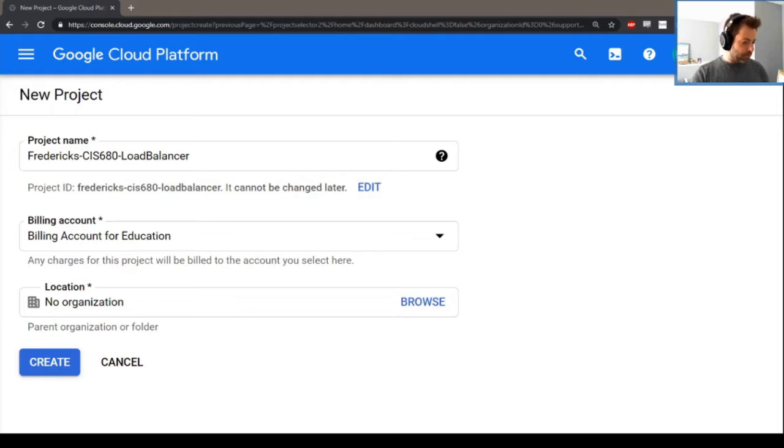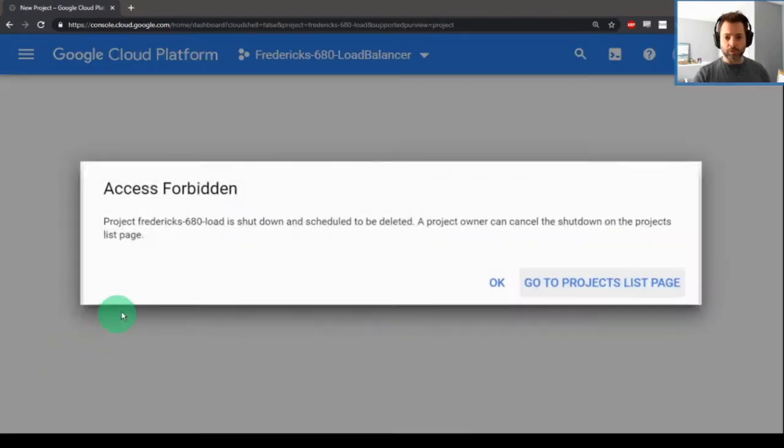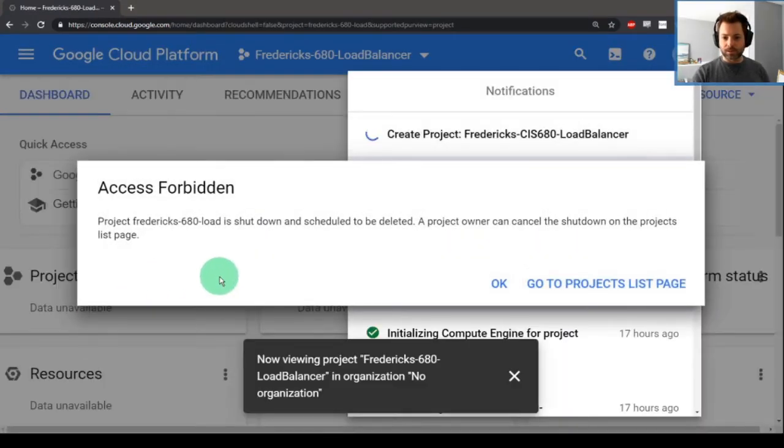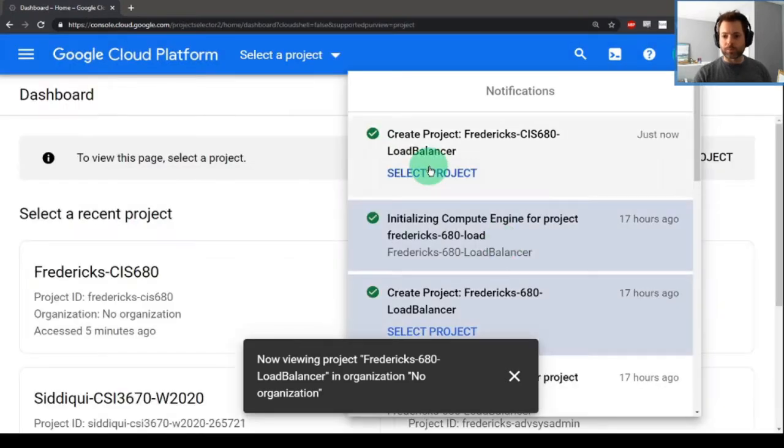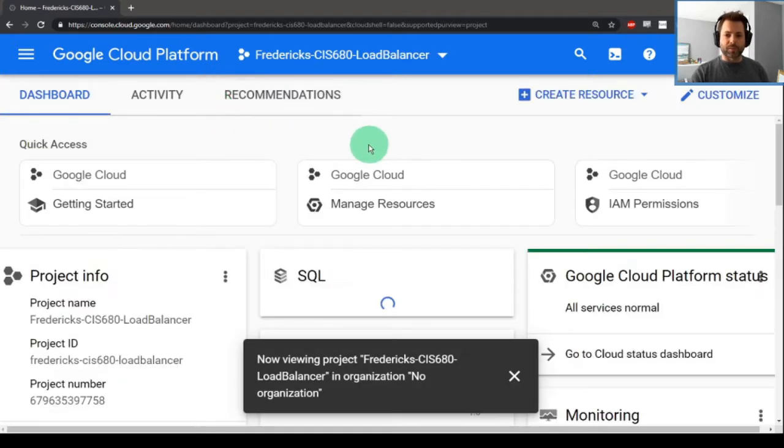Now, first things first, I'm going to create a new project for this. Oh, I'm in the wrong project. Let's select this guy. I was having some billing issues outside of what we're doing.